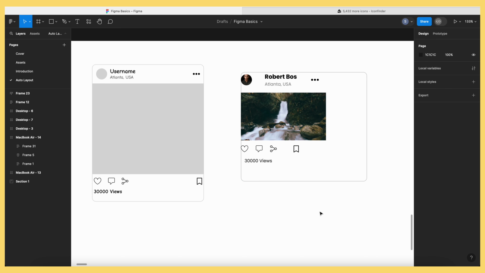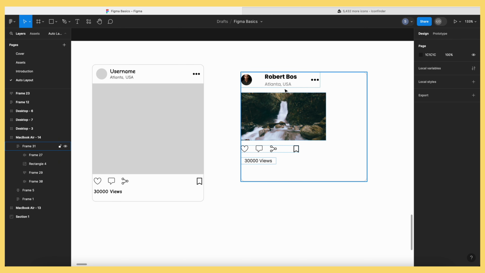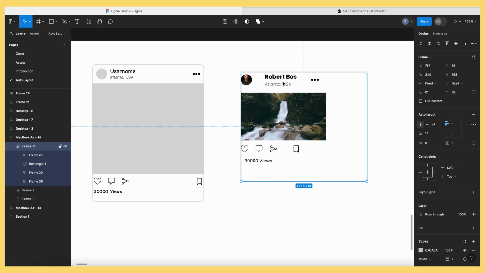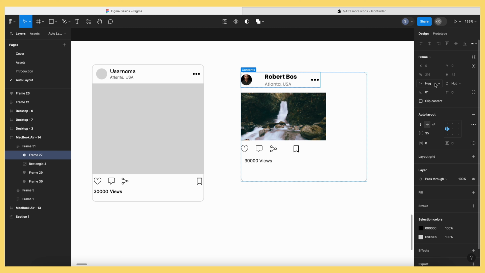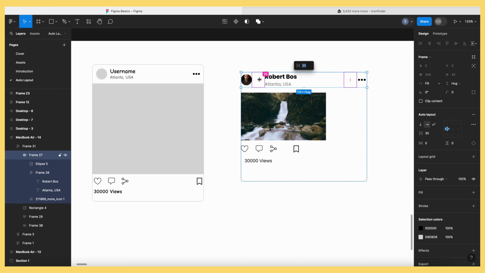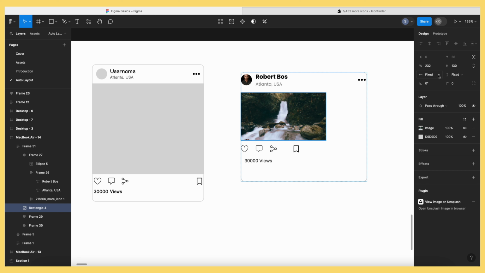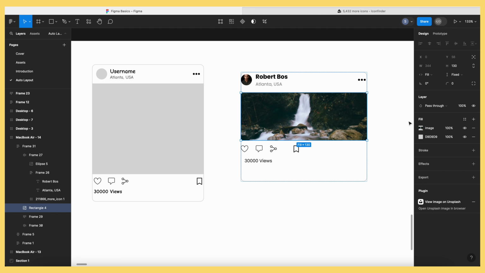If you see, the elements are not adapting to the outer frame width. To achieve this, we need to apply resizing properties to the inner elements. First, let's select the header frame and change it to fill container. And select the username frame and change it to fill container. Now select the image and change it to fill container. Okay, so far it's looking good.